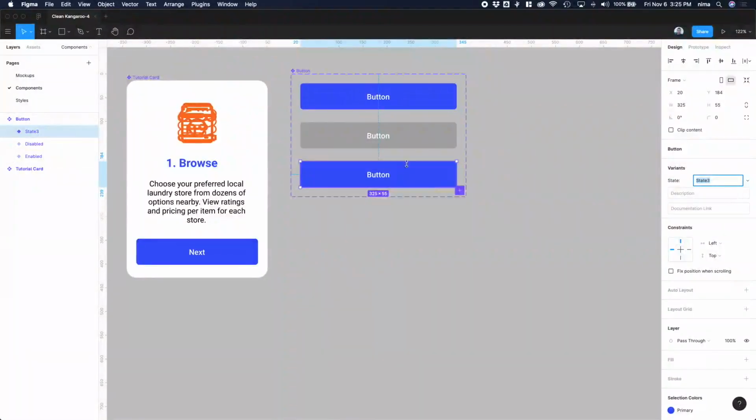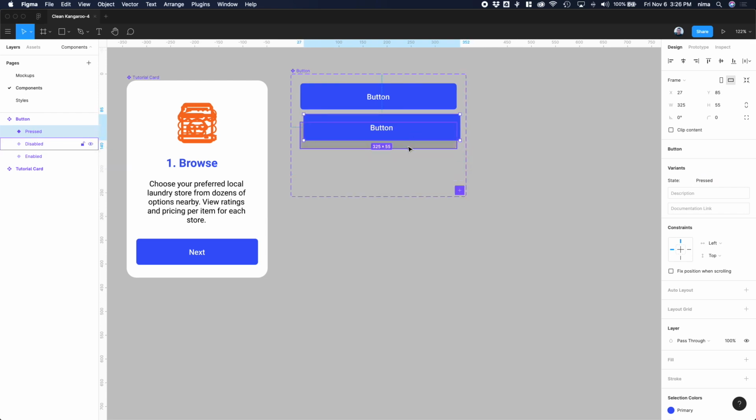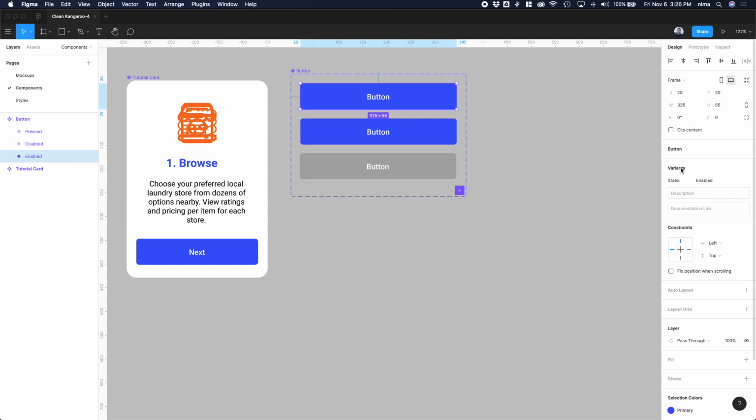So this will go ahead and create another variant and use state 3, but we can name it what we want. So in our case, why don't we do pressed? And we can even move it up here if you want and move this one down. So now we have an enabled state, a pressed state, and a disabled state button.